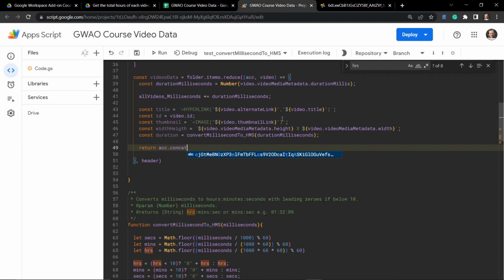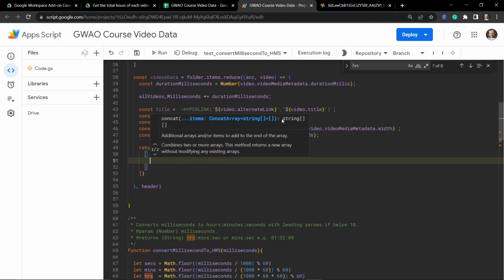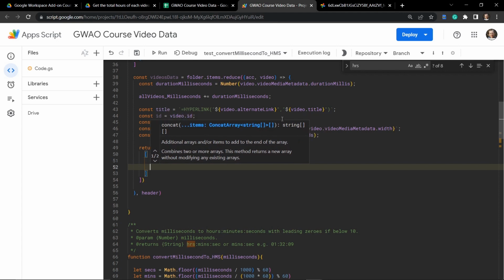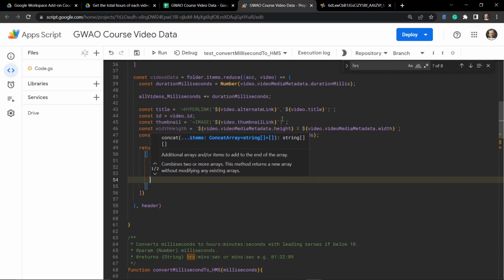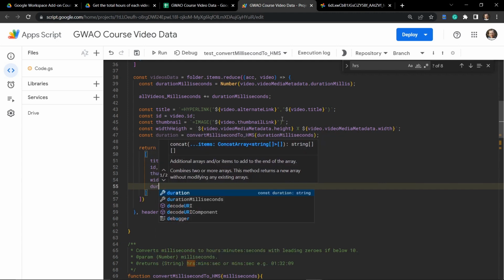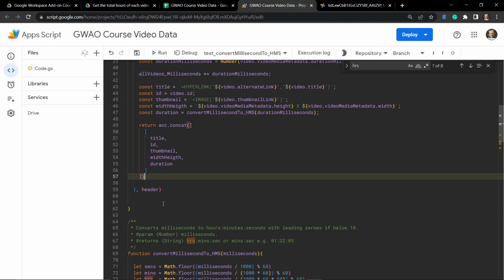And then we will add in these values as a 2D array. So put in our first one here, and then just below we'll put in our next set. First one will be title, and then ID, thumbnail, then width, height, there it is there, and then duration. Nice. Okay. All right.